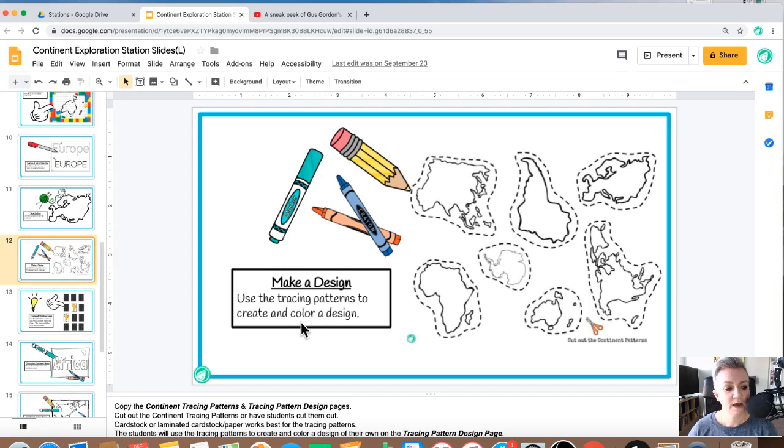The next station, make a design. Use the tracing patterns to create and color a design. And so I have a PDF of tracing patterns. Now, depending on what age you're doing and what size group you're working with, you may want to cut out the continent shapes themselves. Now, notice that I've made the cutout line very general. It's not super specific around the border because that's just a little too challenging.